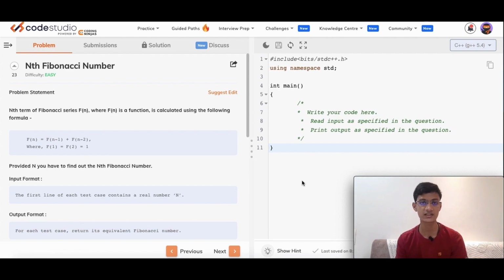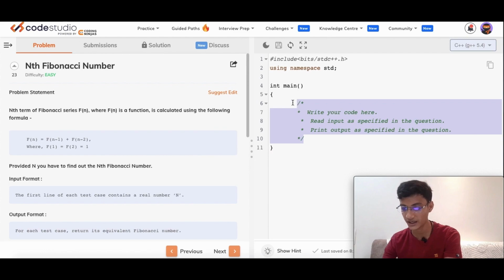So let's see how we can solve this particular question using recursion. Recursion is the thing in which we make a recursive call, and in the same way we also apply the base cases, and that's how we are going to solve this question. So let's get started and begin by writing the code.